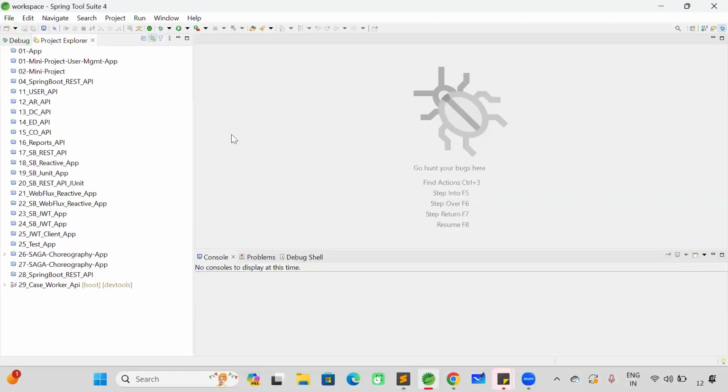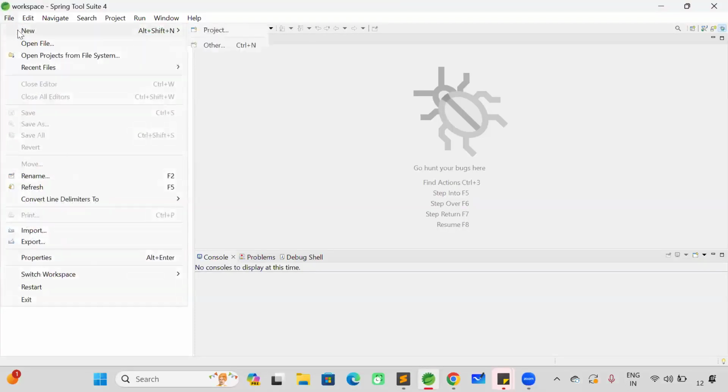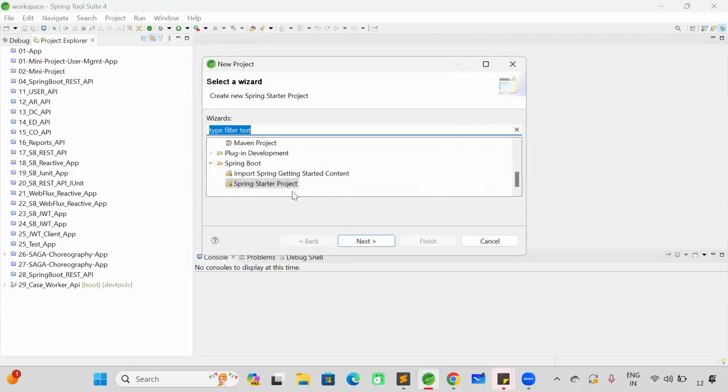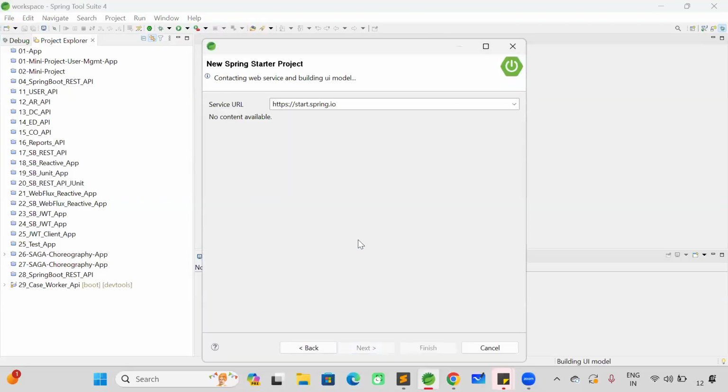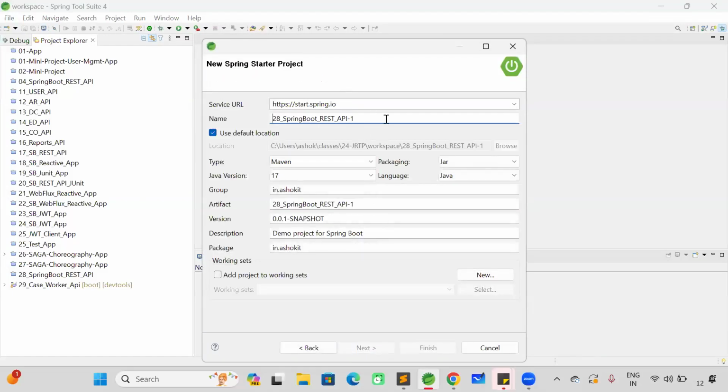Let me develop the UI application by using web client. File, new project. So I'm going to create one Spring Starter project. This is the Make My Trip app. Last time we developed this Make My Trip application by using REST template. Today we are going to develop that application by using web client.